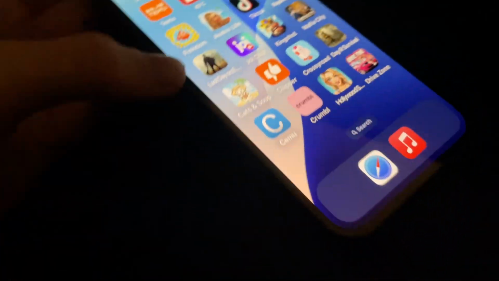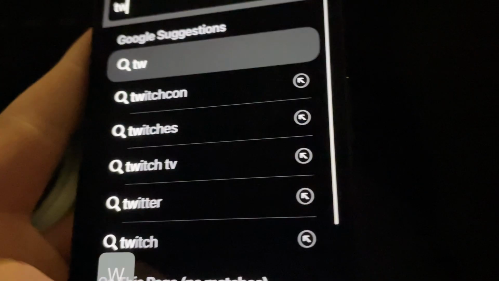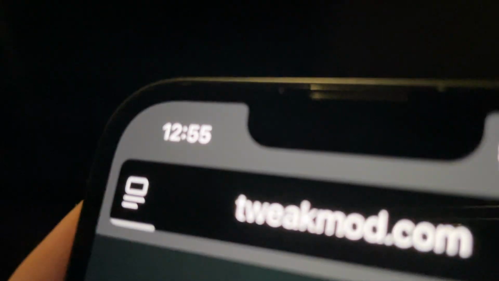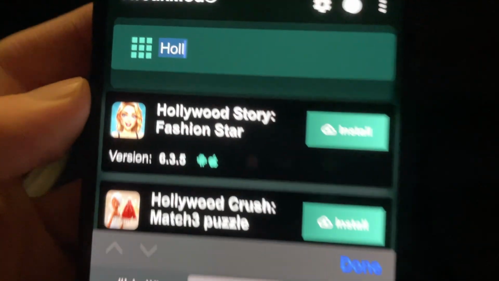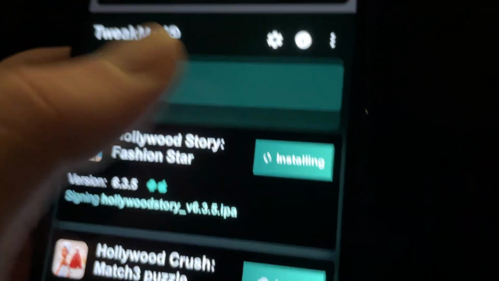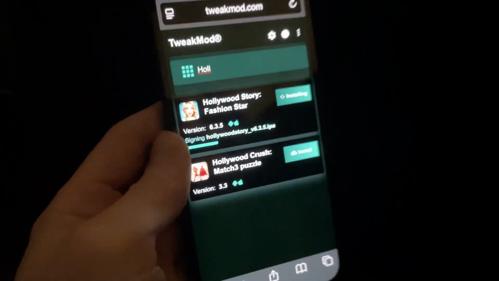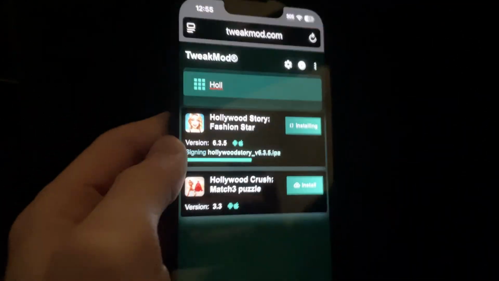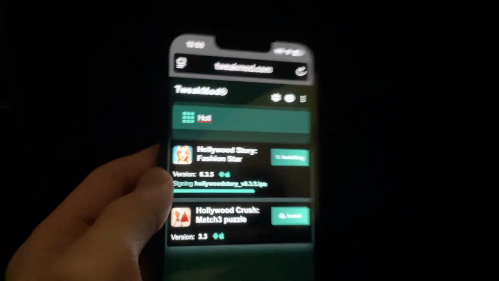All right, so the first thing we're going to do is go over to the browser. And what I want you to do is type in the website tweakmod.com. So this is the website guys. So once you're there, go in the search bar, type in Hollywood, and obviously we're going for Hollywood Story, so press install. And now before the download finishes, there's going to be a verification. So what we have to do is download 2 apps and follow the instructions. It's 100% for free from official app stores. So I'm going to show you guys exactly to do it. So let's just wait for this to load here.